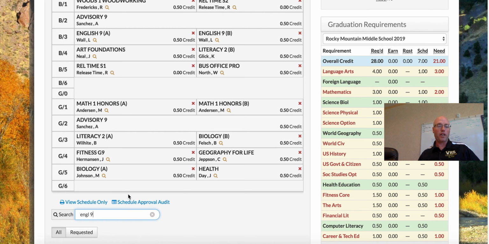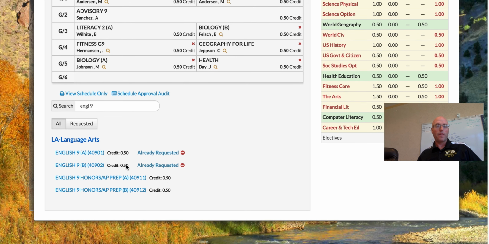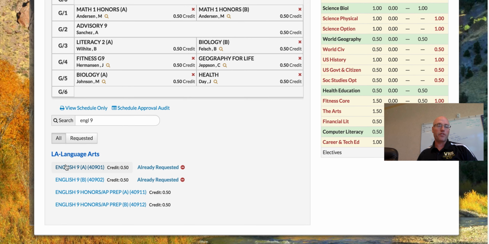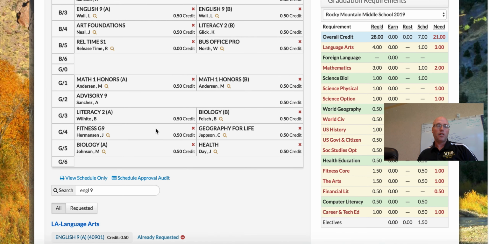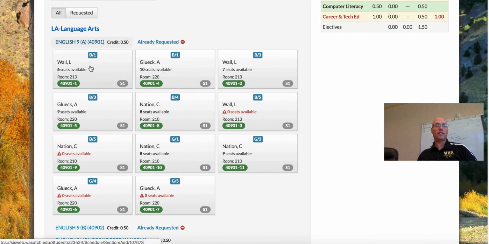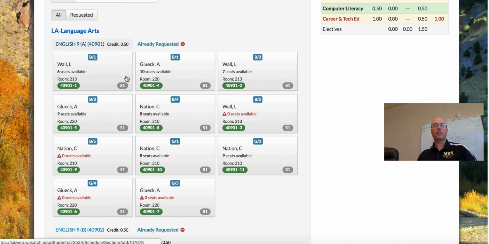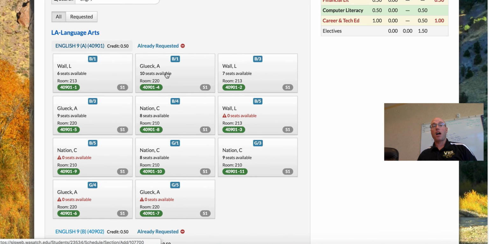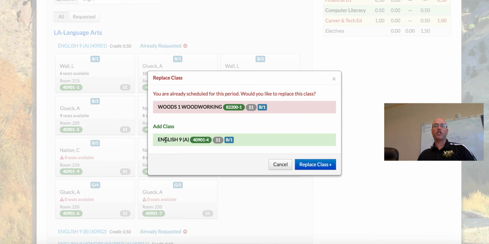and let's see what comes up. English 9A, so that's first semester. Look at that, Black 1. There is Mrs. Wall, oh look, and Mr. Glick both have a semester 1, Black 1, English 9 class available first semester. I'm going to try it out. I want to have that class. So I click on Mr. Glick's, and it shows me right here.